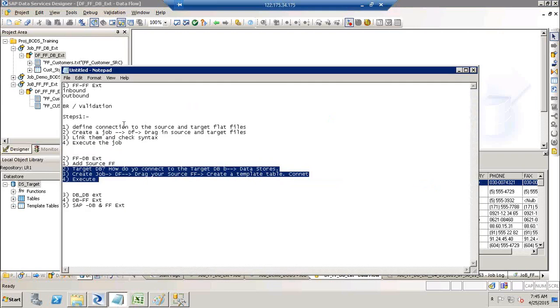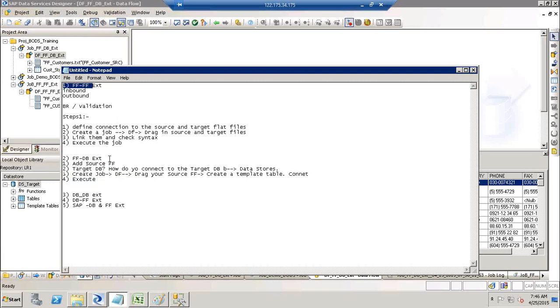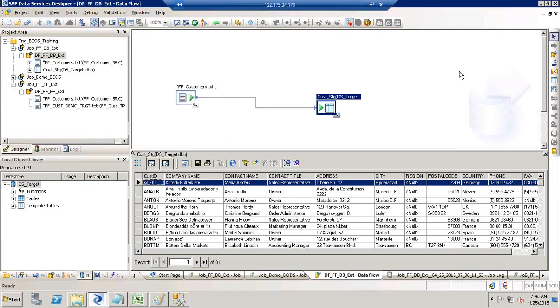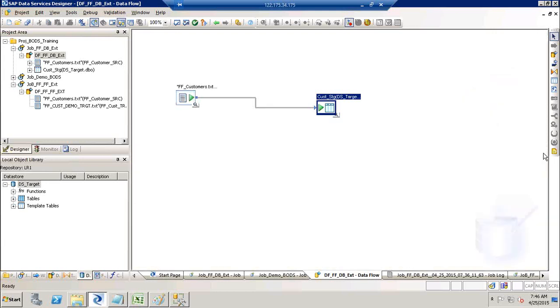We saw two extractions: one is flat file to flat file, and the second one is flat file to database. We also saw what is job execution, what is trace, monitor, and error. The second one is on the database side. How do we create a data store, and how do we connect this data store to the database tables, and on the database table or on the template table, what are the different options that are available, and how do we do a quick stats on the existing data.